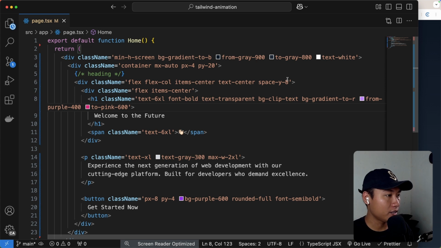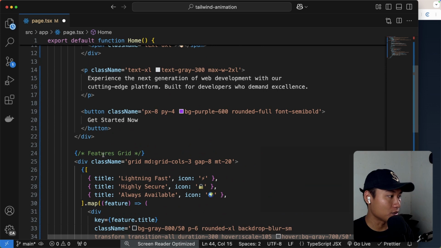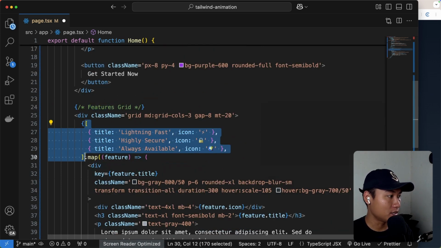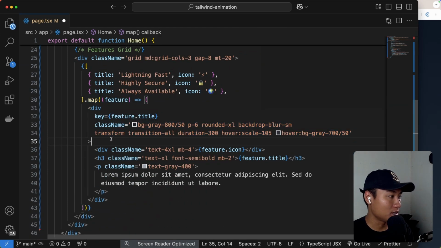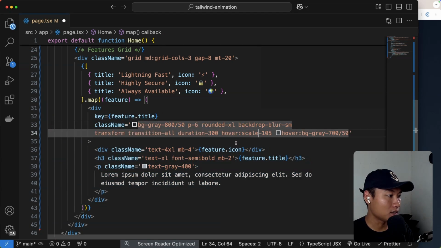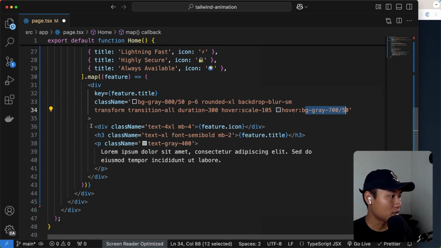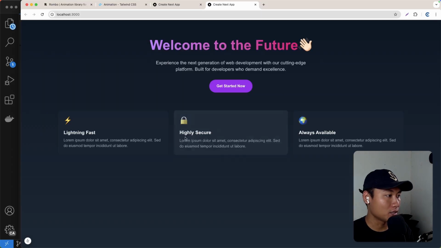Under this heading right here, I'm going to add another div. It's just called grid. As you can see, feature grid. And we have basically this array right here with a title and icon. And then we're just mapping that array, and then as you can see, it just renders this card right here with some styling. As you can see, if I hover it, it scales 105 right here, and then we're just putting the icon, the title, and then the paragraph right here. Okay, so if I save that, it's going to look like this.